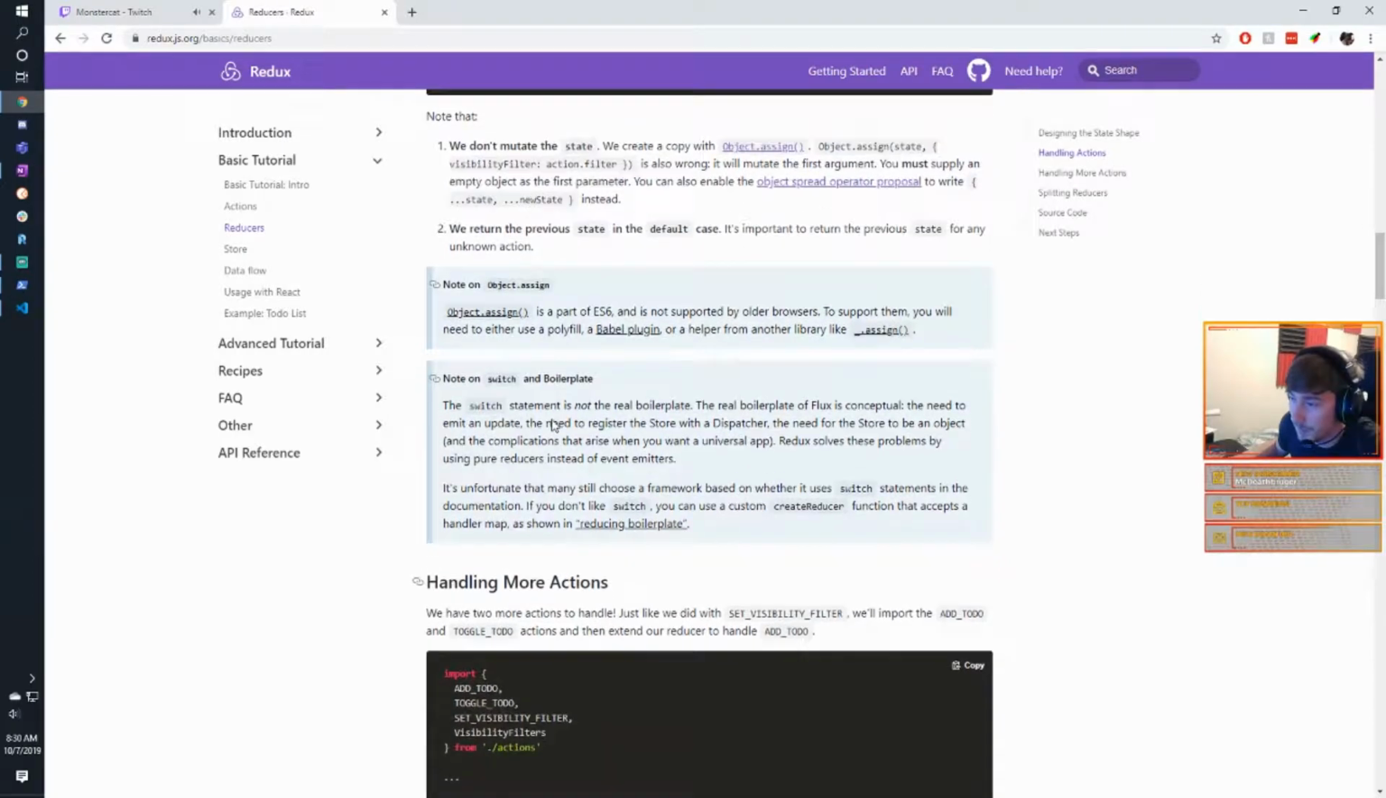Okay. Oh, so they're going to reiterate what I just said. We don't mutate the state. We create a copy with Object.assign. Object.assign with state, visibility filter is also wrong. It will mutate the first argument. You must supply an empty object. Okay. Wait. Oh yeah. Okay. So never mind, what we were saying wasn't wrong. It's just saying Object.assign with the state first and then the filter is also wrong. It will mutate the first object. You must supply an empty object as its first parameter. You can also enable the object spread operator proposal to write a new state instead.